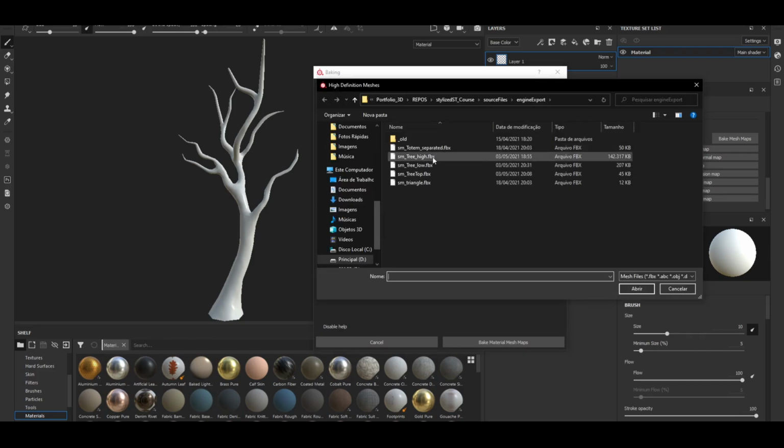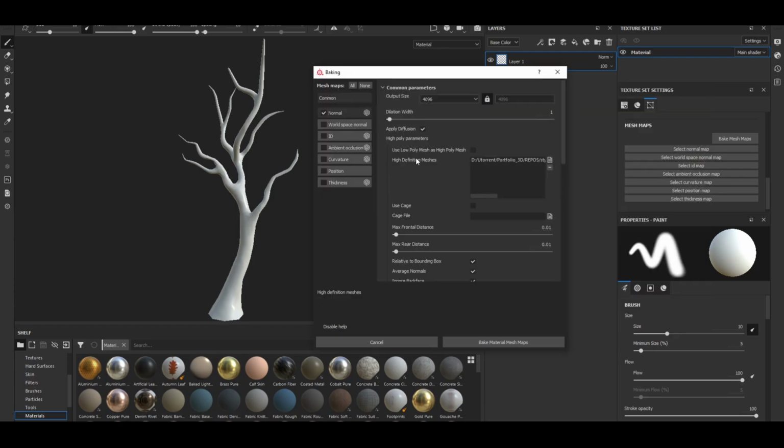So we're going to select our high definition mesh over here, which is our tree high. Here it is selected. And if you noticed before, I unticked these boxes. Now, these are mesh maps that we can bake using the bake function in Substance Painter. World space normal, ID, curvature, position, thickness are all maps that you are going to use inside of Substance Painter to drive maybe smart materials or generators. Since we're not going to be exactly texturing it here, I just want the normal map, the normal and AO.